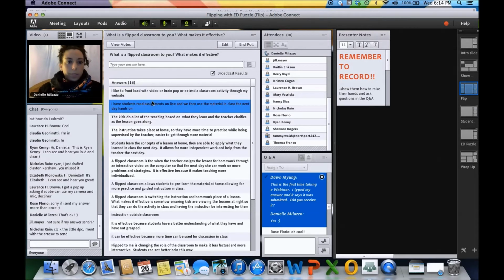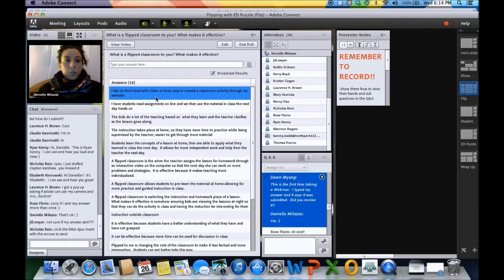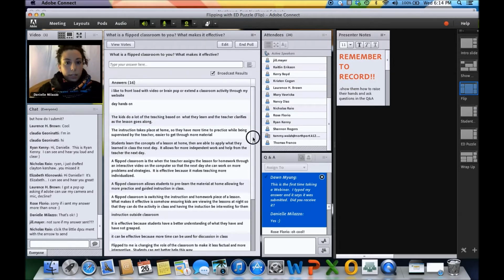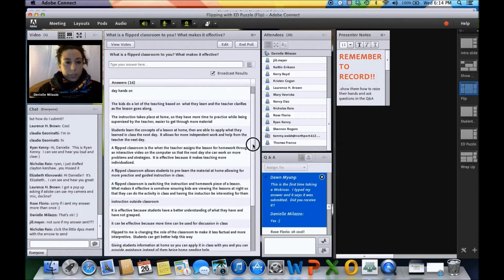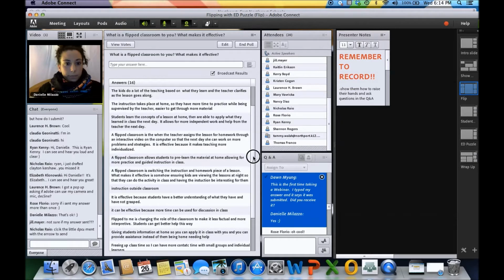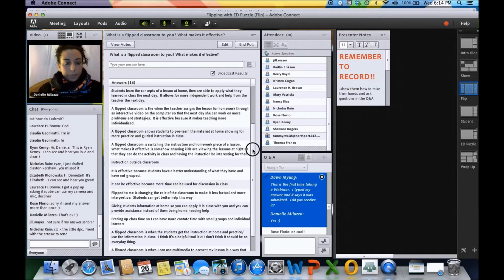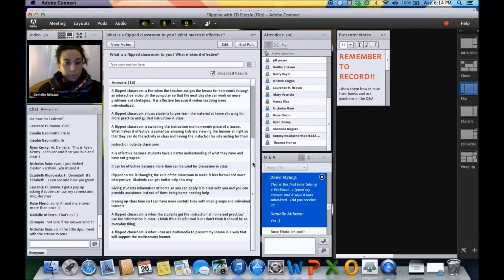Okay, so I'm going to look through some of these answers. I front load it with a video or a brain pop. That's a great idea. Are my students read assignments online? The kids do a lot of teaching based on what they learn. Great. Flip classrooms and science lesson. This is awesome. It looks like most of us are on the same page. We all have pretty much the same idea that's being submitted here. Pre-learn the material, switching the instruction. They have a better concept of learning. This is great.